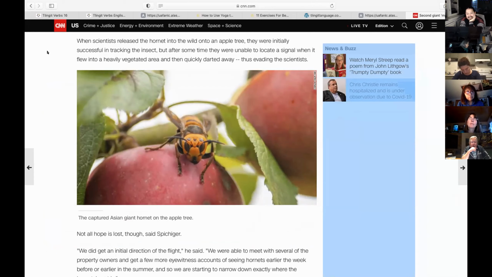The murder hornet, giant murder hornet. They decapitate them, the bees.